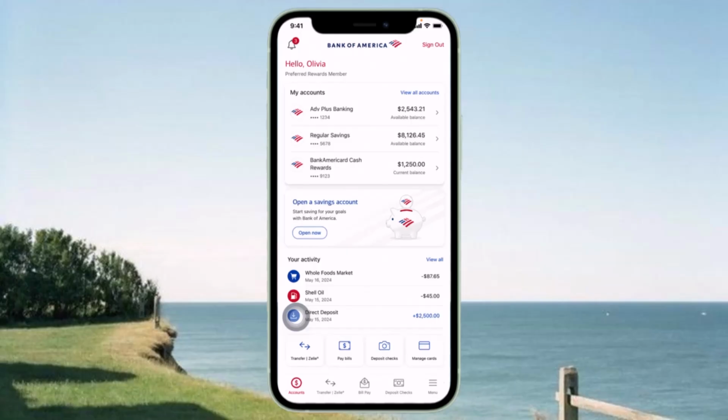Then next, close the banking app completely and then open it again. If that doesn't work, then try restarting your phone. Make sure the banking app is updated through your official app store. You should also check that your phone's date and time are set automatically.